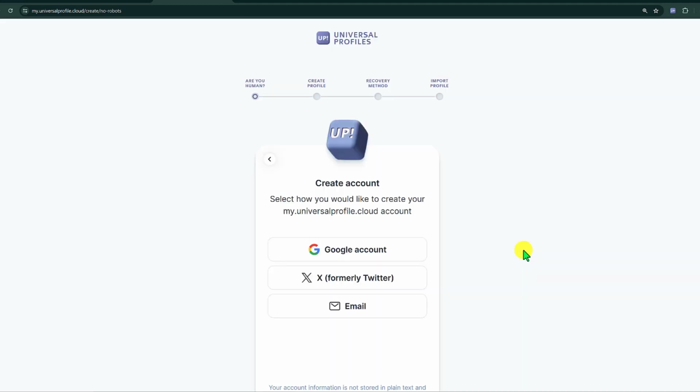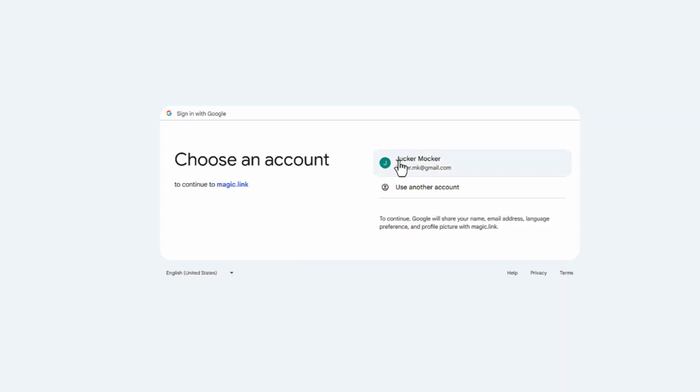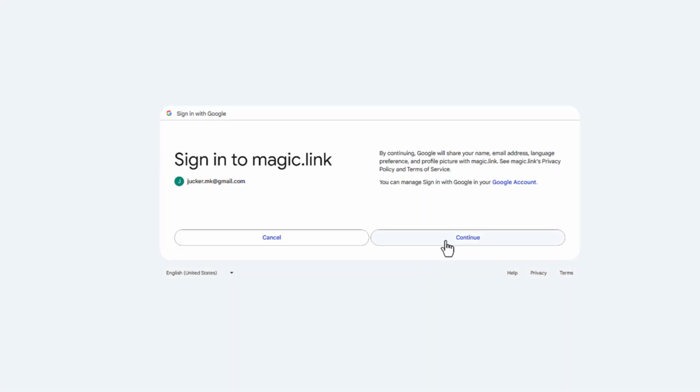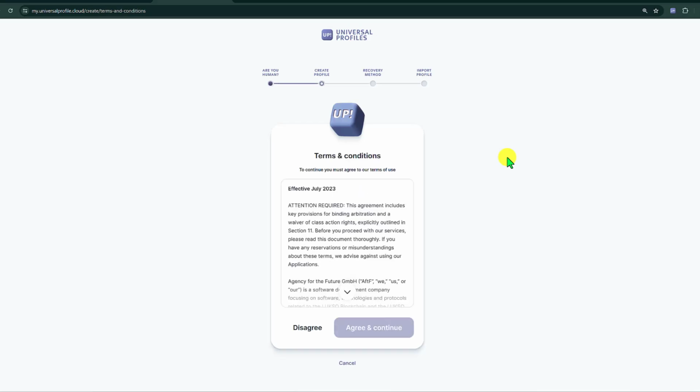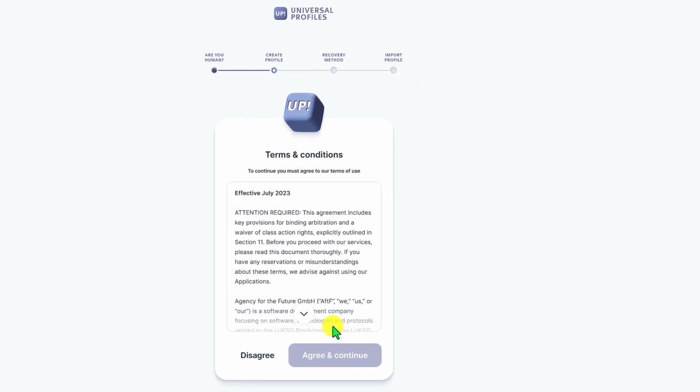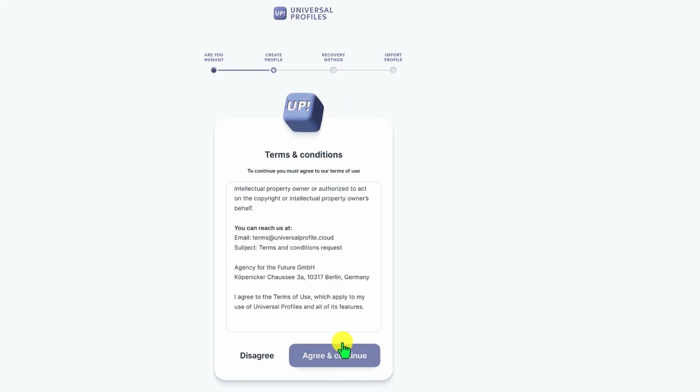At this stage, you can create your profile using various methods. Whether it's via Gmail or Google account, Twitter, or any email address. For this demonstration, I'll use a Gmail or Google account. Click on Google account, select your email, and press Continue. Next, ensure to review all the terms and conditions before proceeding.